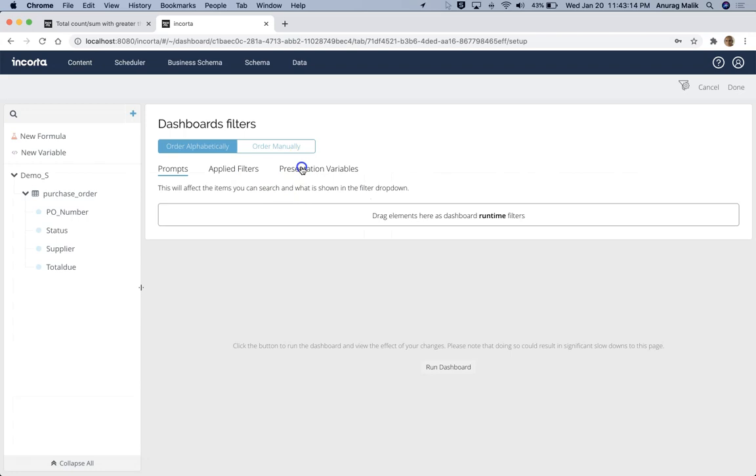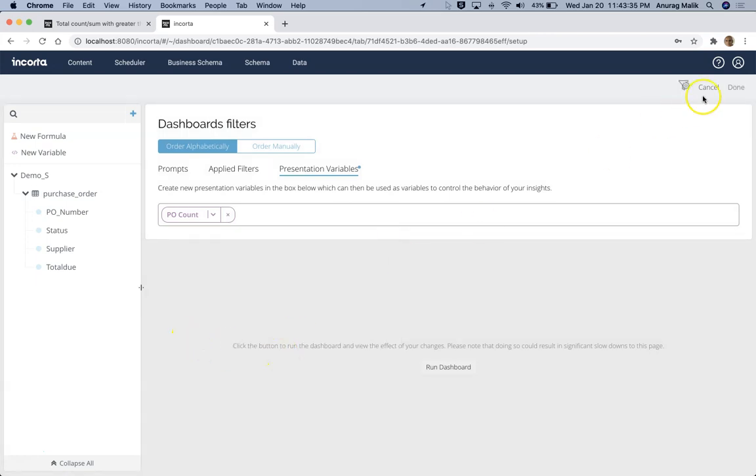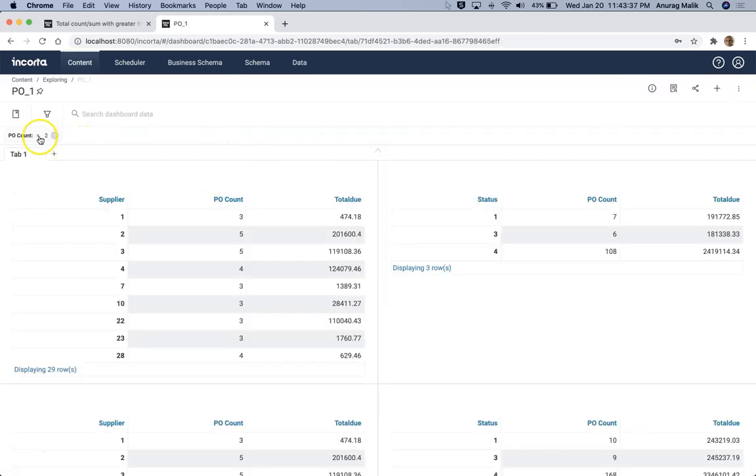So you can create a presentation variable. Let's bring this variable here, and let's call it PO count. Let's call it variable name P1, data type is integer, default value is 2, and I don't need any field here. Click on done. Okay, so default value is 2.